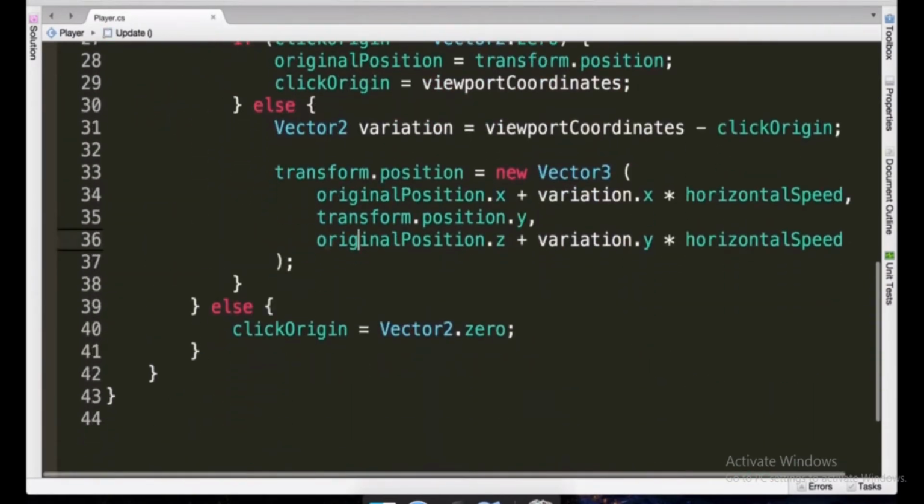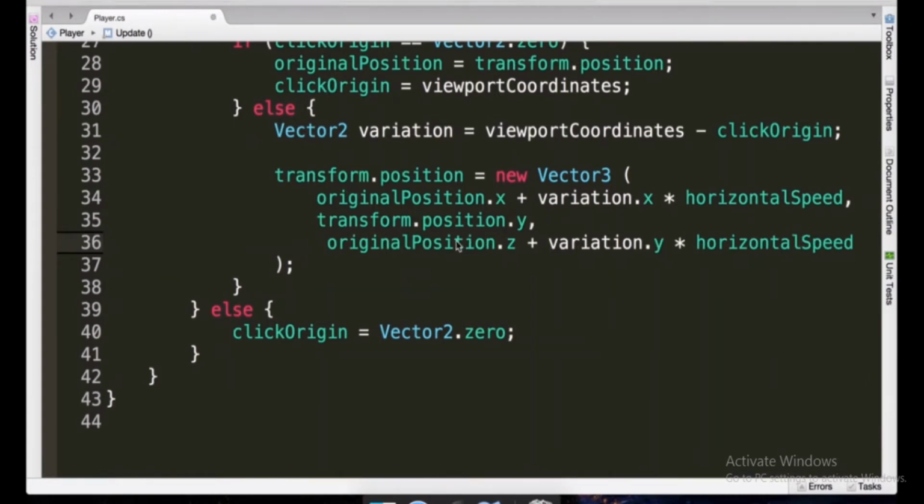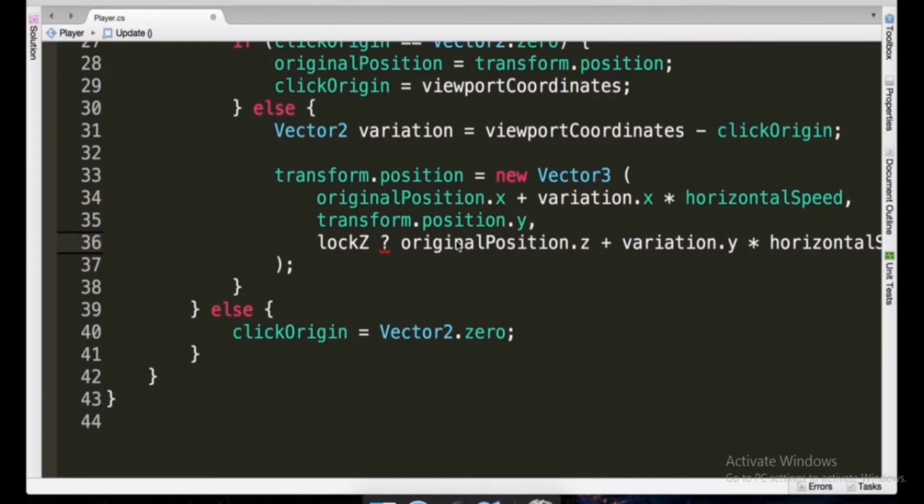And here, where we set the position in z, we should actually ask a question, because if lockZ is true, then we want to repeat the position where it was. So we're going to type lockZ, and we add a question mark. If lockZ is true, then we're going to type transform.position.z.